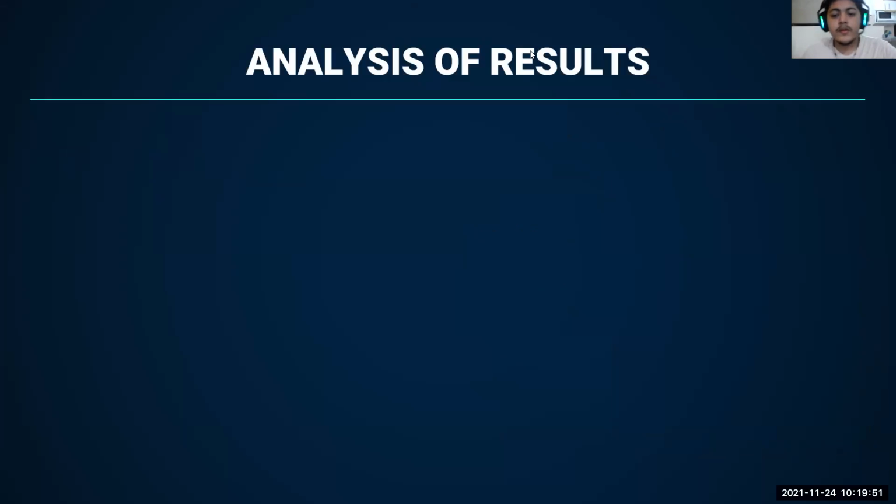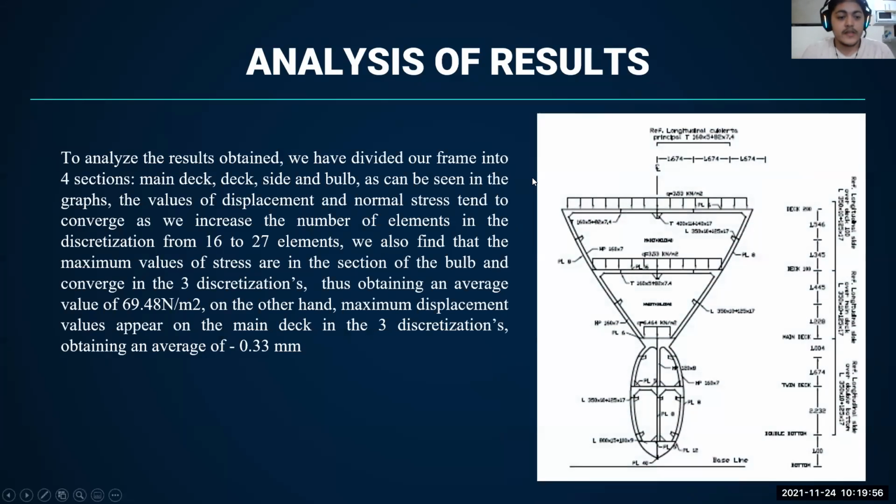Okay, to analyze the results obtained, we have divided the frame into 4 sections: main deck, side, and bulb. As can be seen in the graph, the values of displacement and normal stress tend to converge as we increase the number of elements in the discretization from 16 elements to 27 elements. We also find that the maximum value of stress in the bulb converges in the pre-discretization.